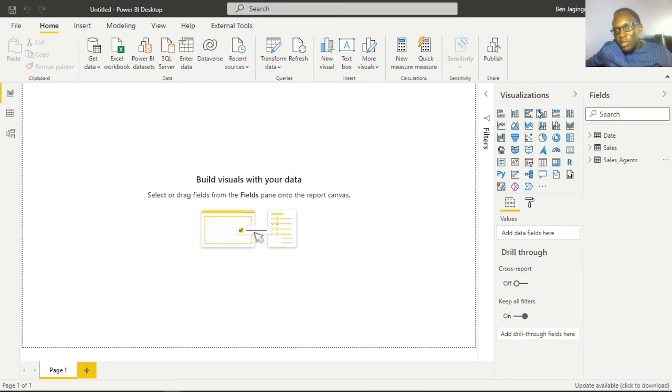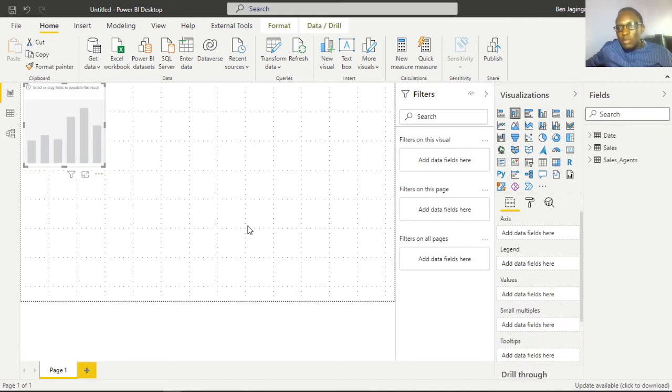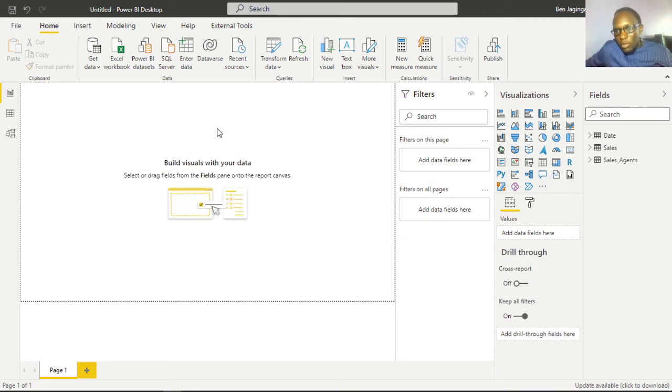We have various chart icons that we can choose from. For example, if I choose the stacked column chart, we want to build a visual here of the stacked column chart. Then I'll go to fields, but before then just see what happens. Let me undo. Before I click on any icon here of visualizations, you can see under the fields, we only have values, and you have drill through, cross report and all that.